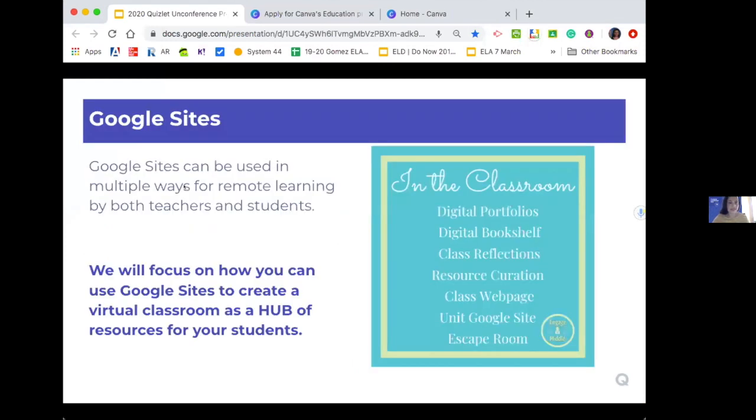So Google Sites is basically a website, and it's not something that you really need to know how to code or anything. It's pretty user-friendly. And so it's a great way for you to house your resources there for your students. Now you can use Google Sites for a lot of different things in the classroom, like digital portfolios, a digital bookshelf, class reflections, a class web page. Even people have used them as escape rooms, so you can have multiple Google Sites.